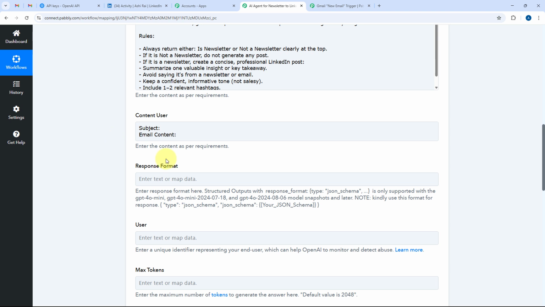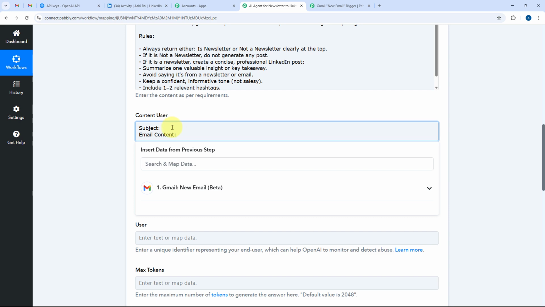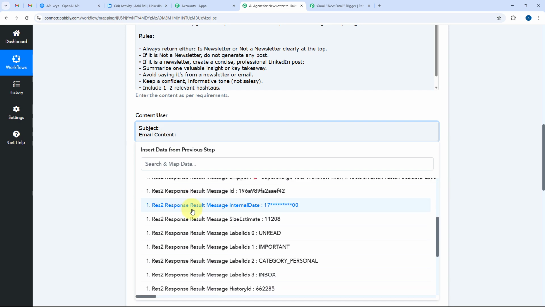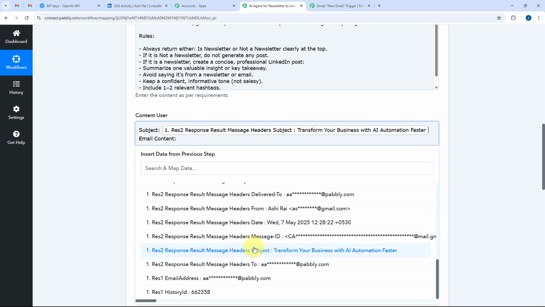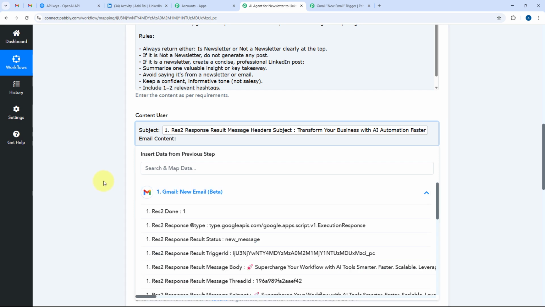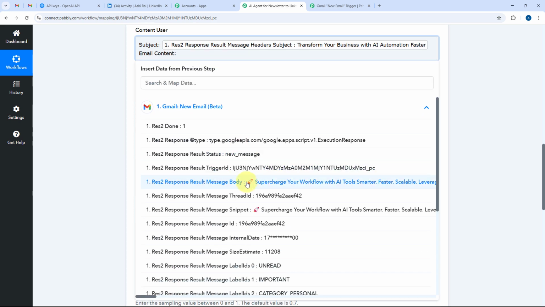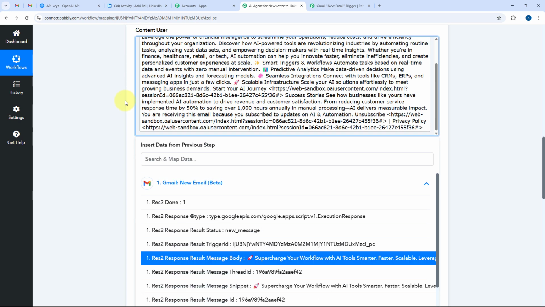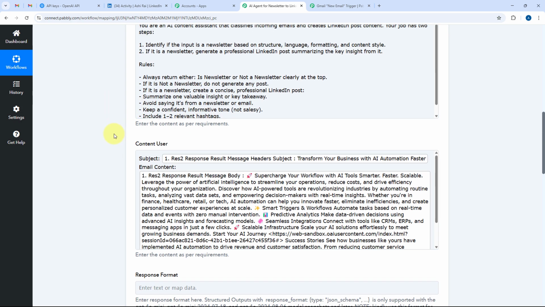And to add the trigger step response to this action step, we are going to use a process called mapping. And the process of mapping is very simple. Simply click on this field of content user, and here in front of subject we'll bring the cursor, and then from the dropdown of Gmail responses, we'll search for the response of subject line and map it. Similarly, we will click here in front of email content, and from the dropdown of Gmail response, select and map the response of the email body, the email content over here.